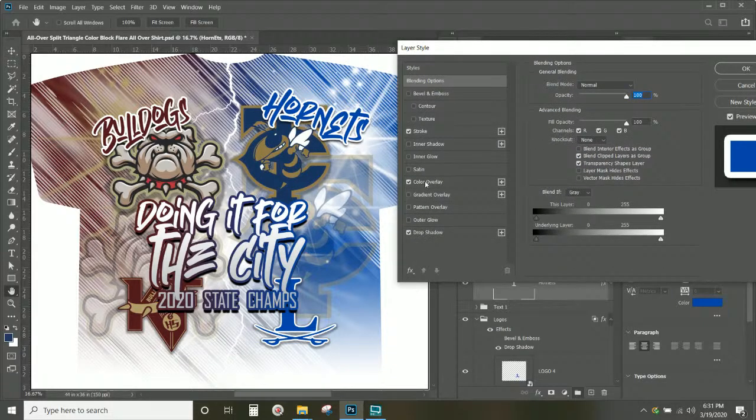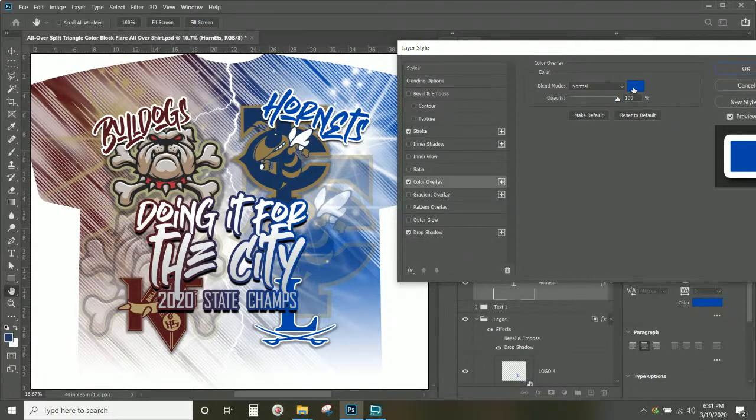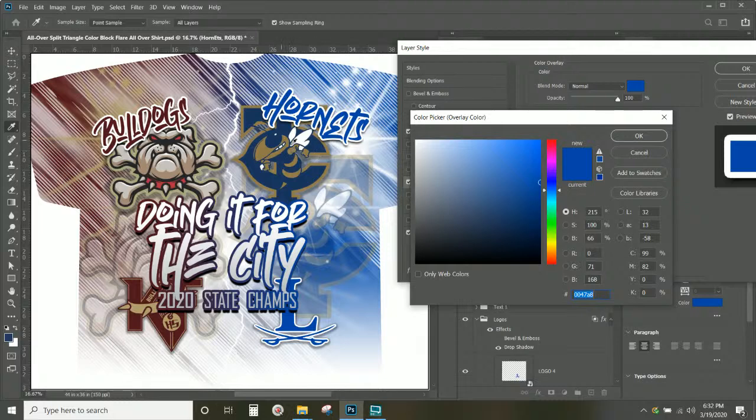If I want to grab, I'm on my color overlay option. Right now it's on the royal blue. I'm going to change it, use the color picker to pick the color straight from the logo. So if you upload your high quality logos, they are not only good graphics, they are color palettes.